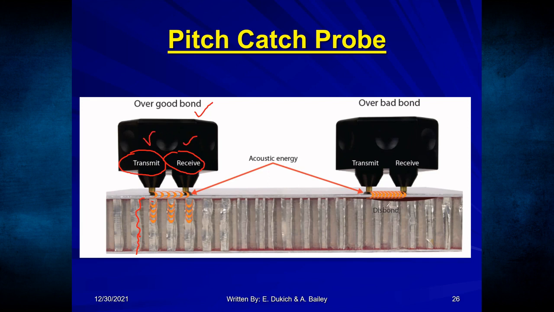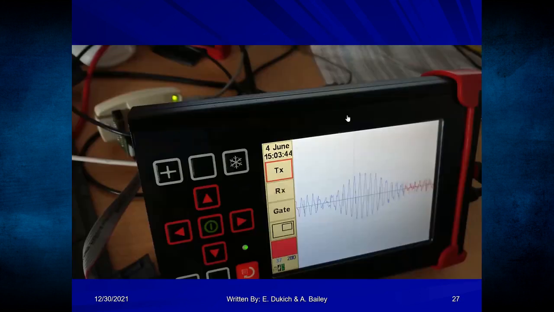Over here to the right, I have a disbond. You guys see that? I have a disbond shown there. And you can see the changes in acoustic energy from the left side to the right side here. So the disbond stops the transmission, and it's going to give me a signal on my screen. I can set up the test to show one type of signal versus another.